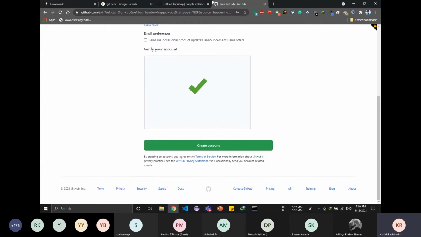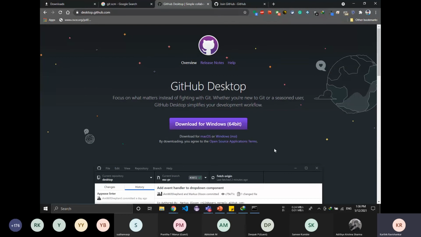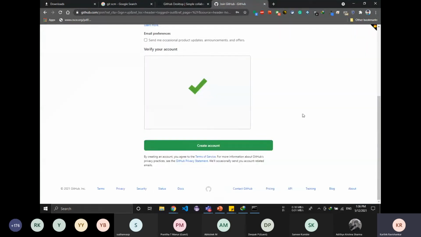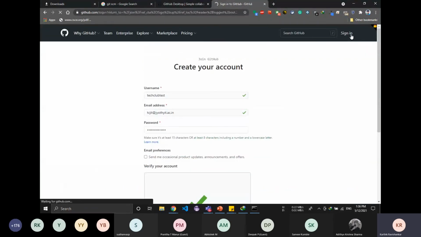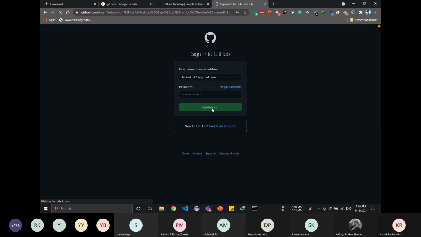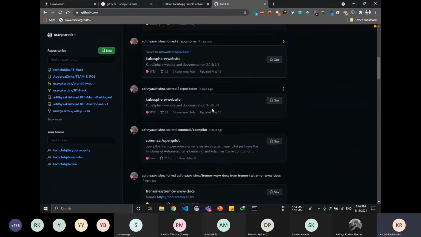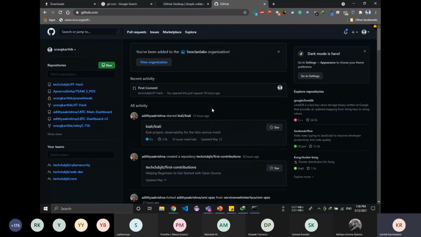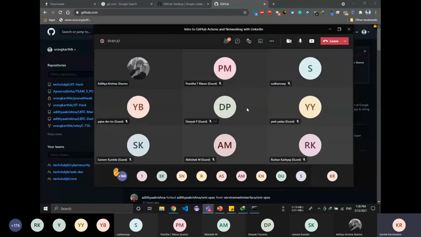Okay, so since we have Git installed, GitHub Desktop installed, and a GitHub account, we can pretty much get started right now. So I am signed in right now. Are you guys all signed in? Is your verification done? Could you please repeat it again after downloading the desktop?